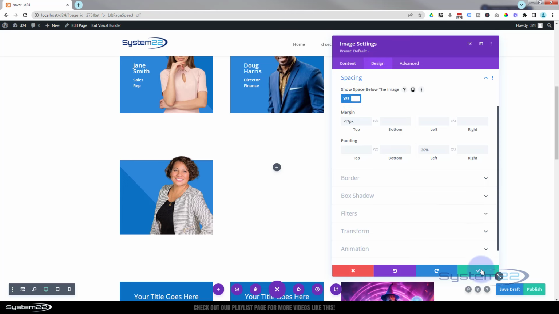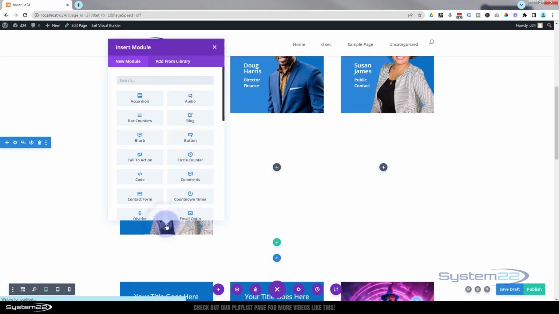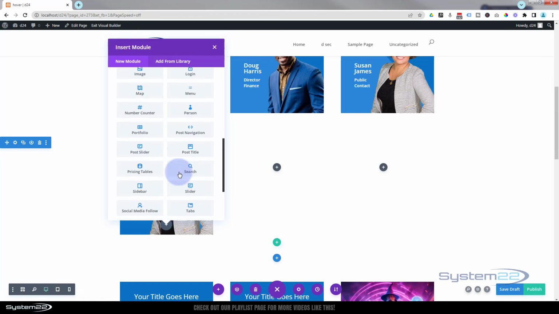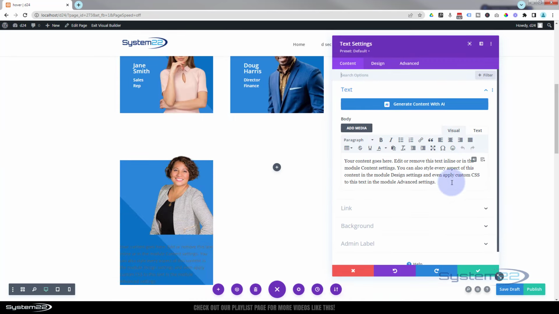Well, let's add our text now. I'm going to save the image settings. I'm going to add a new module underneath this initial module. I'm just going to use a text module for this. Alphabetical order. You'll find the text module near the bottom there.